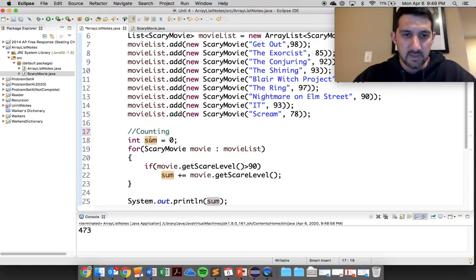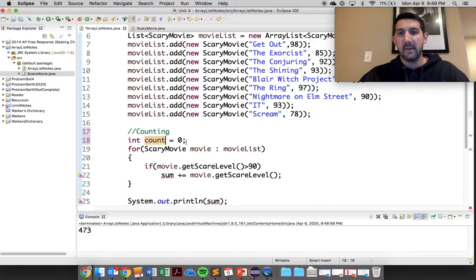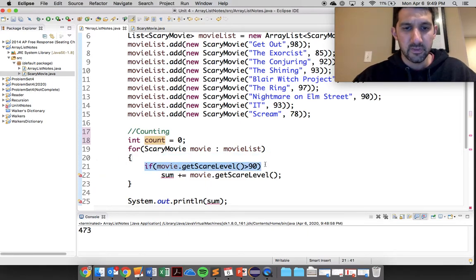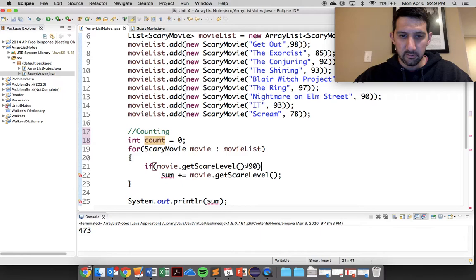So in this case, I'm going to count all the scary movies that have a scare level over 90, we'll say. So very similar, int count equals 0, for every scary movie in movie list. But now I'm going to sit in here with this if statement and just say if movie.getScareLevel is greater than 90, then we're going to do count, and we're not going to add anything.